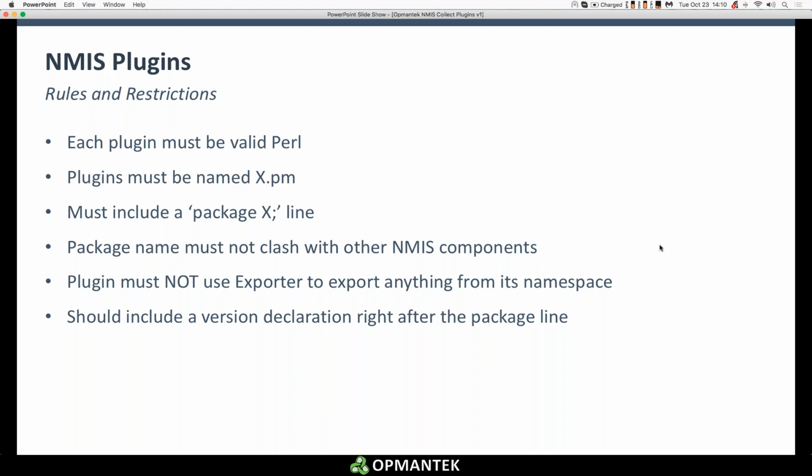The plugins must be named something.pm, so it must have the .pm extension on it. Internally, within the code of the plugin itself, it must include a package X line, whatever name you give the plugin. So if I call it widget.pm, internally I'll have to have package widget as a line within the code. It should be one of the first lines. We'll show you an example in a minute.